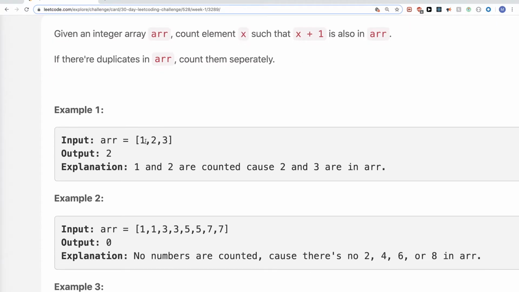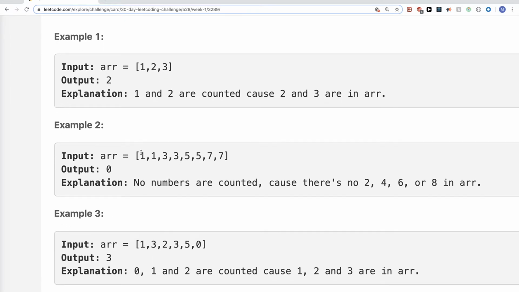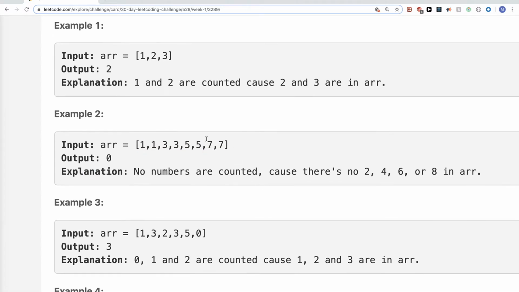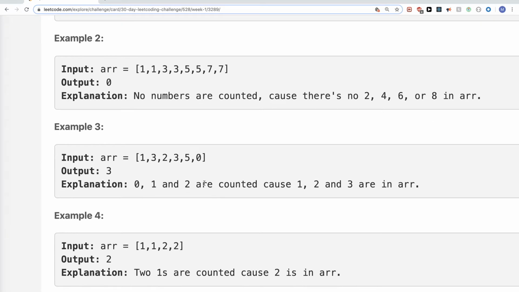So 1, 2, 3: we have 1, 2 that is there, so we count that as 1, and then 2, x plus 1 is 3, so we count that as well. And with this other array, we have 0, because there is no 2, there is no 4, there is no 6, and no 8, so we have nothing.